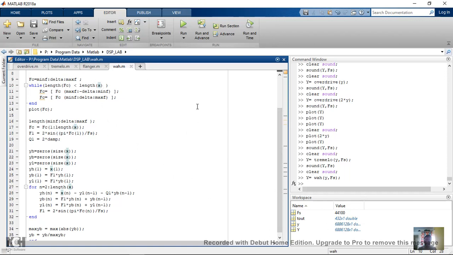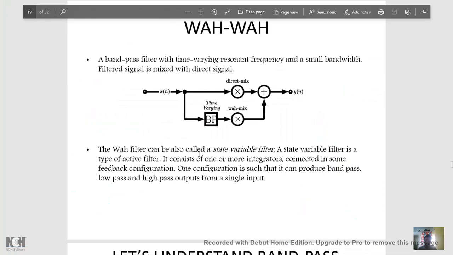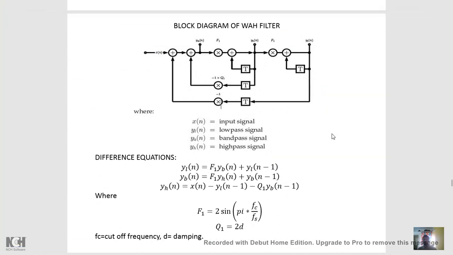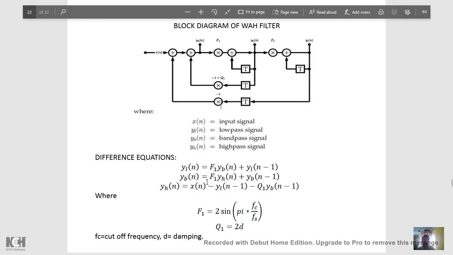So once the triangular center frequency is made, then we'll be making this filter. This filter is already predefined. So let's see how the filter looks. This is the block diagram of the wah filter, and it is created from many calculations in the analog domain, and it is converted to the digital domain. So the same block diagram was implemented in this one.